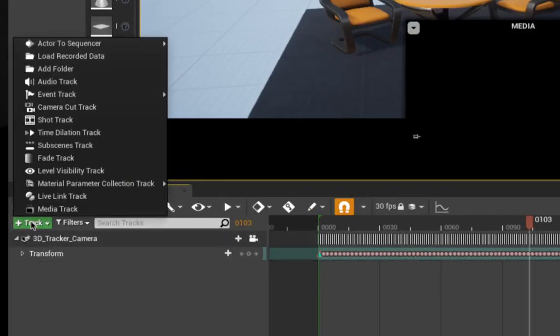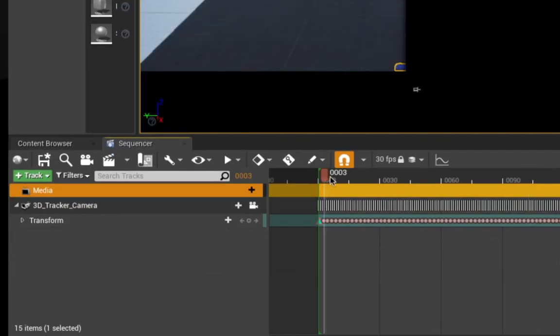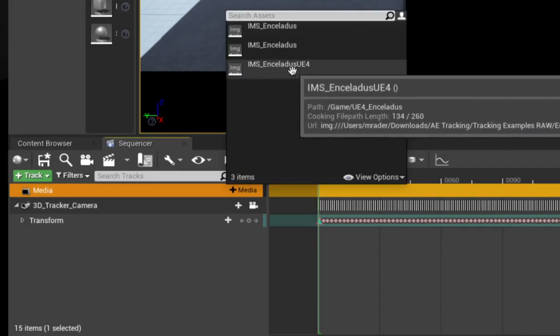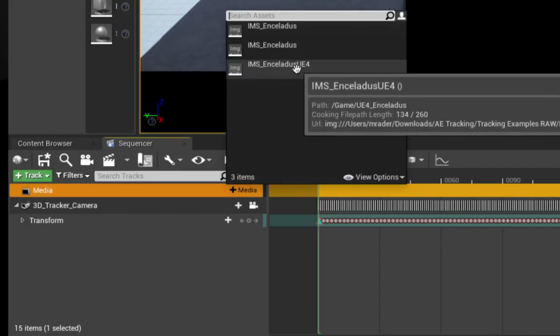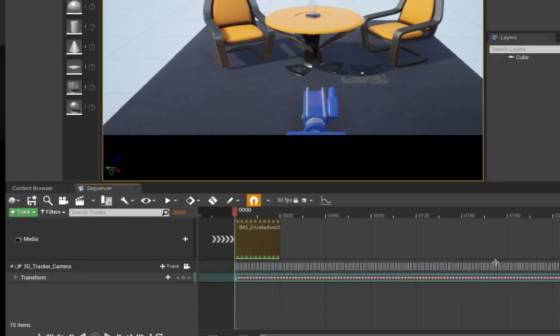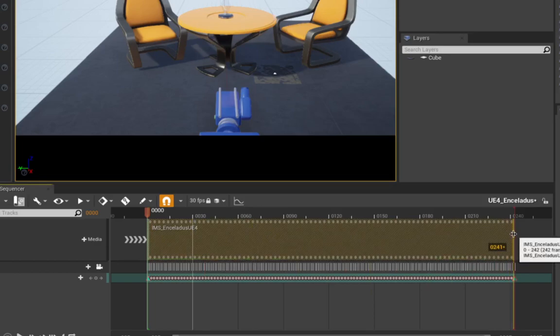So I'm going to go over here to track, media track. We add a new media track. I'm going to put my timeline indicator at 0 frames, click the plus here, and go to the IMS and sell this UE4. You probably only have one of these again. I have a couple because, again, it's an older project. All right, this adds. You have to drag this to the length of your timeline. The default is 30 frames.